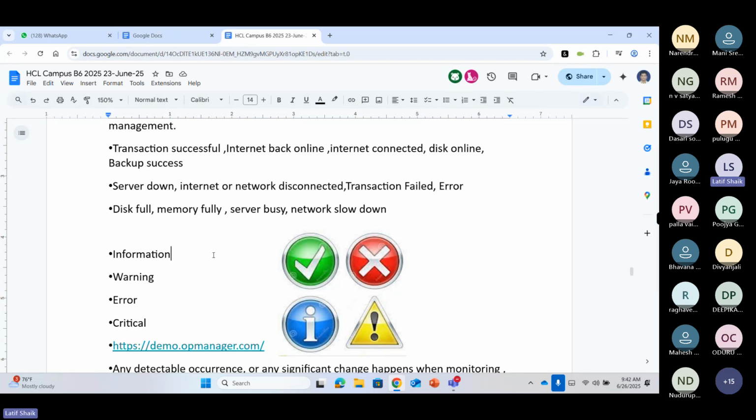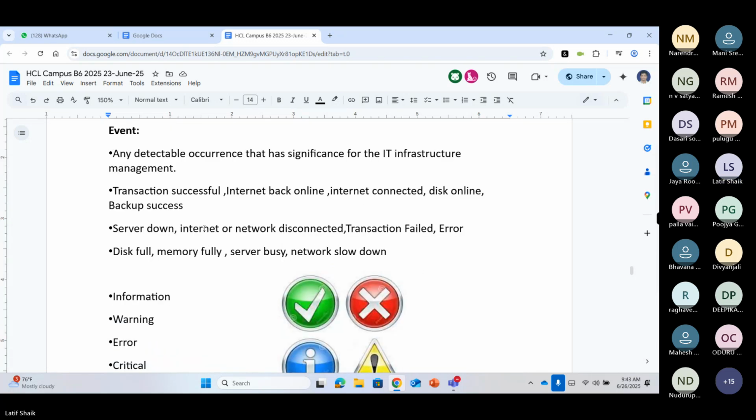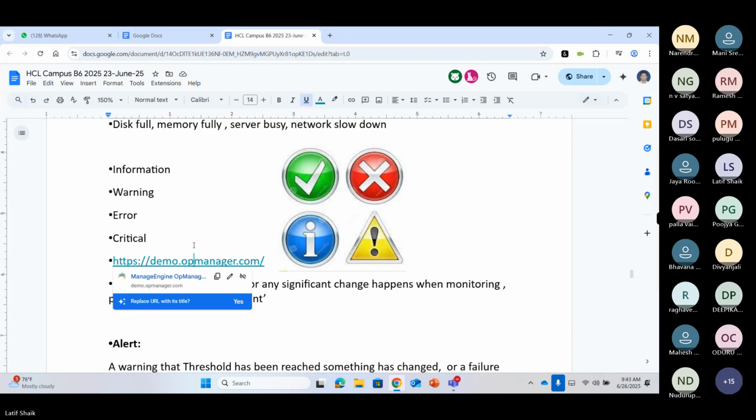Okay. Next, errors are critical kind of stuff. Generally shown with a red cross mark. Server down. Internet or network disconnected. Transaction failed or error. So this is event management.